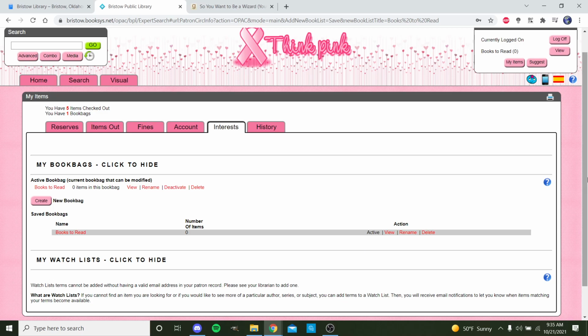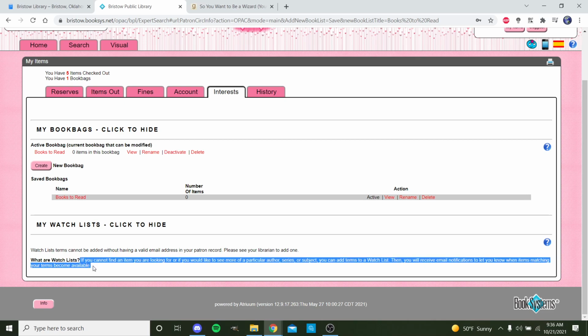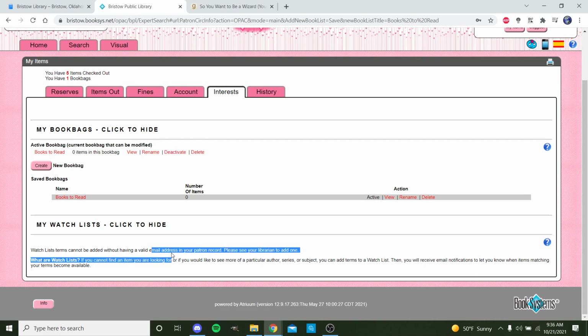Now with watch lists, see, it gives me a little warning because apparently I don't have a valid email address on my record. And that's when you'd call us and say, hey, what's going on here? And it'll kind of give you a hint saying what it is. If you can't find an item you're looking for, or if you would like to see more of a particular author, series, or subject, you can add terms to a watch list. And then you'll receive email notifications. That's why you have to have an email address.